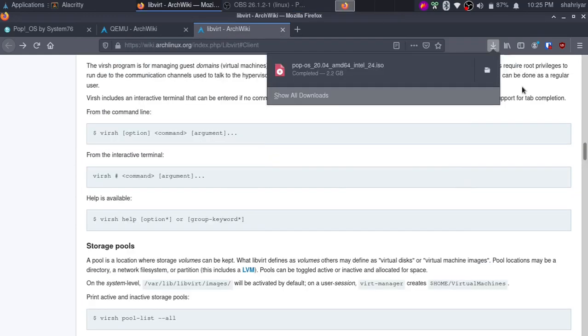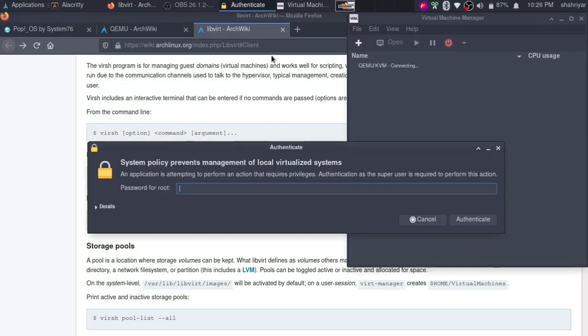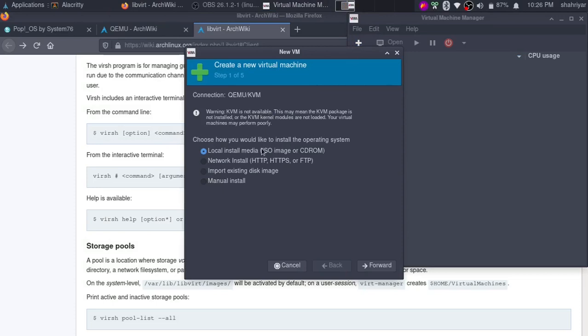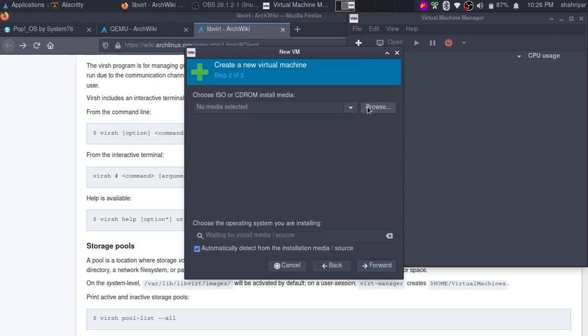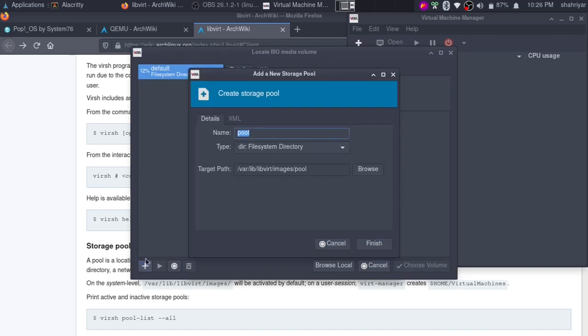Alright, so Pop!_OS is downloaded. Let's head over to virt-manager. And then I can create a new virtual machine. I'm gonna browse for the ISO. I gotta add a directory, so it's a bit interesting. Hold on.